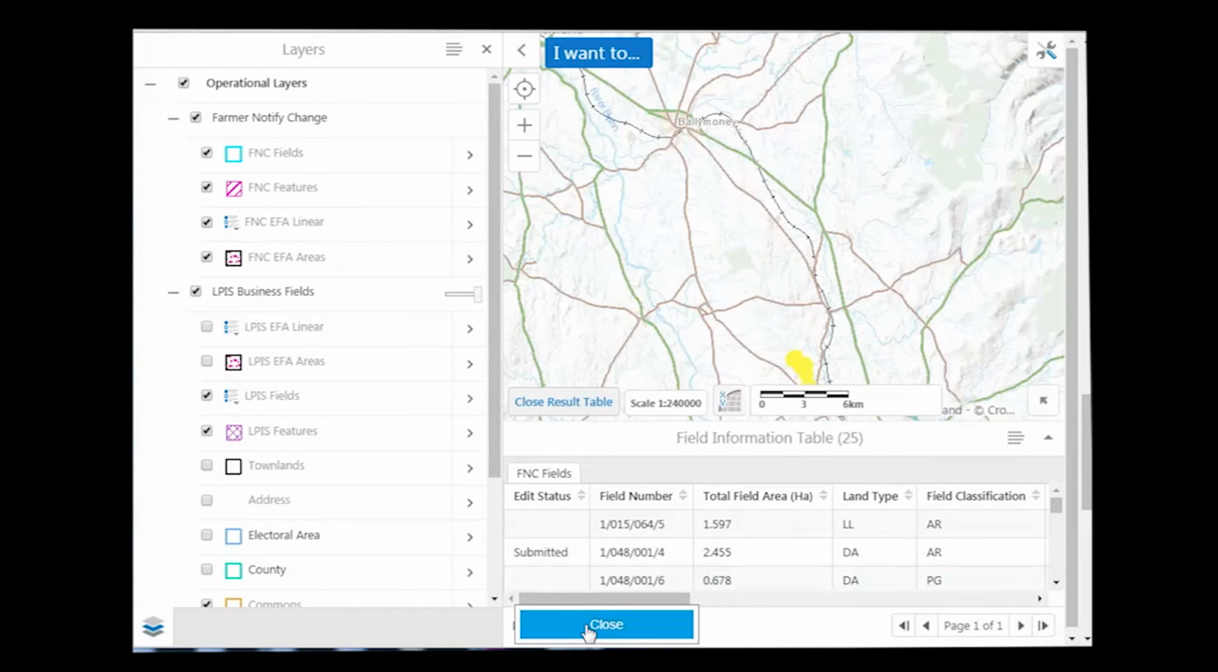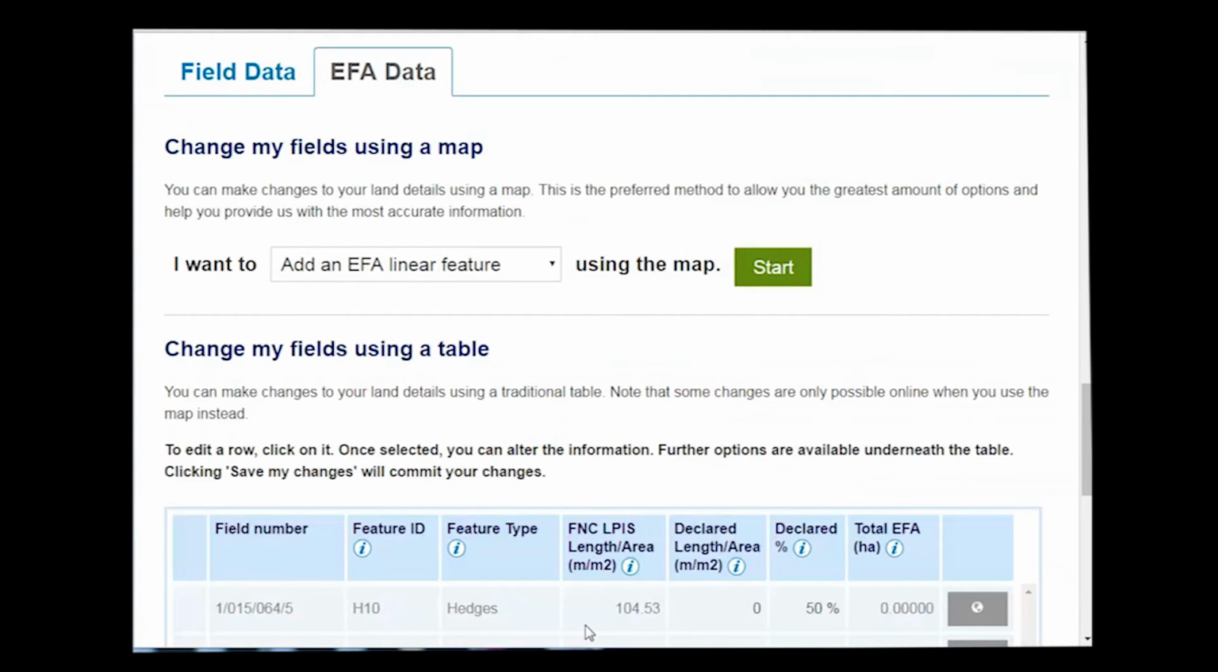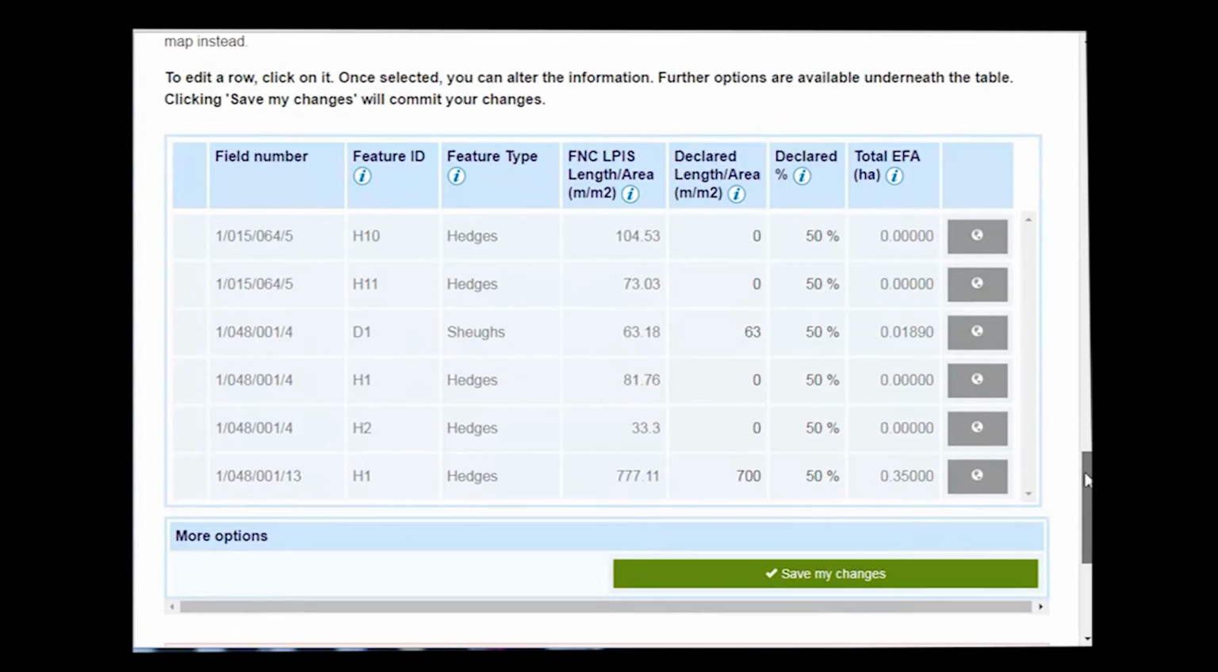I can close my mapping application, and I'm returned to the EFA data table. And on the data table I'll now find for field number 5 there are two new hedges. One hedge is my 104 metres across the bottom, which is a boundary with the road, and the other hedge, my 73 metres, is shared with a neighbouring field.